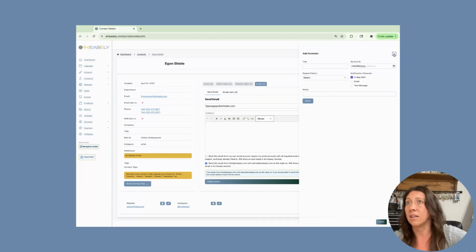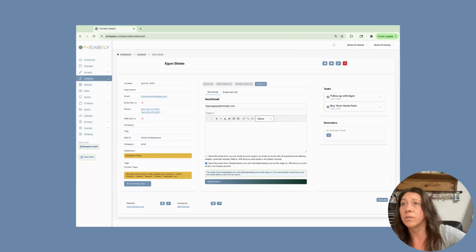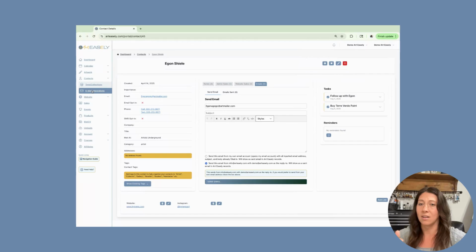And then we've also built in email newsletter integrations. So if you're using MailChimp already or MailerLite, we have integrations over here so that you can sync your contacts with that e-newsletter platform and ours so that they're the same.